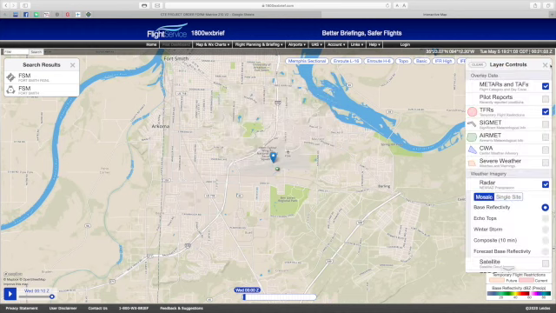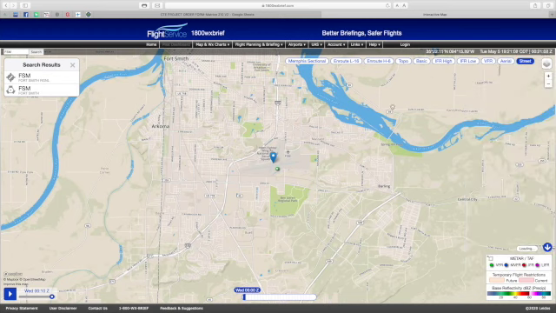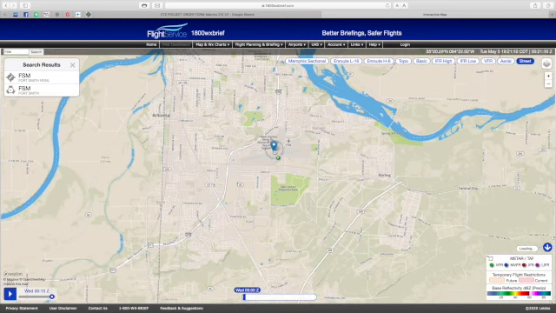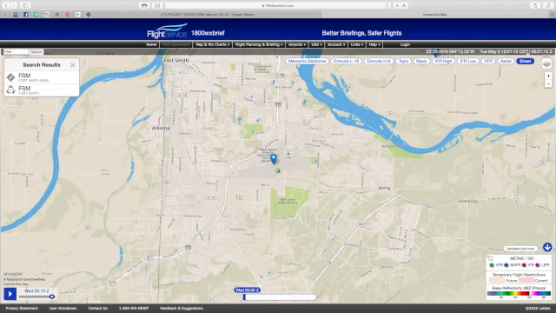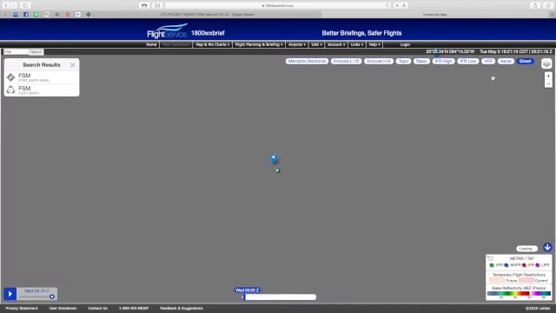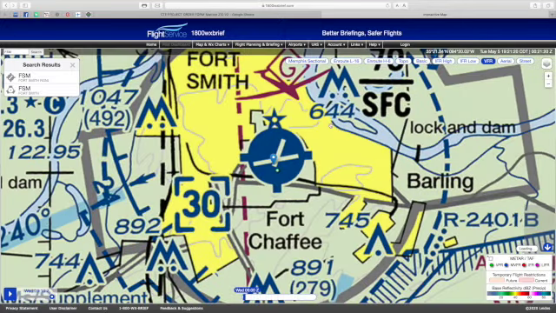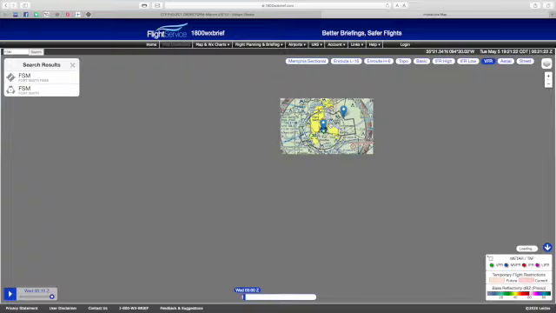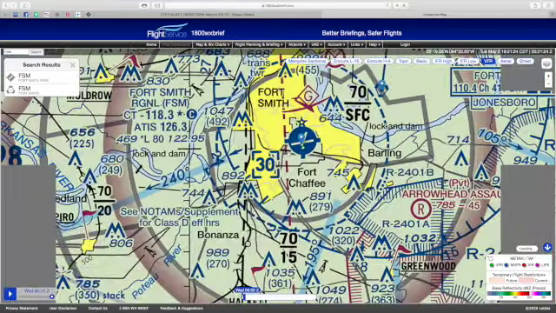And just some stuff you could play around with on here. Right now I've got it on Street View because that's easiest for us to figure out. But when you're trying to study up and whatnot, you can always switch over to the VFR. And once that loads up, it gives you our sectional chart, or the sectional for this area.